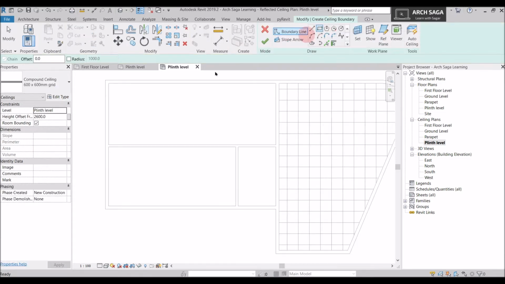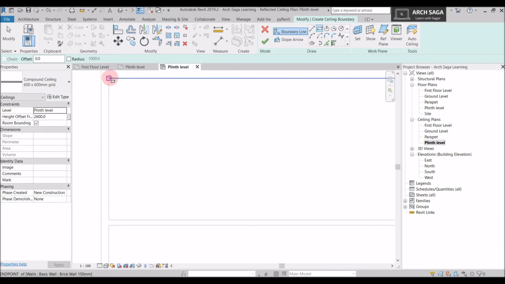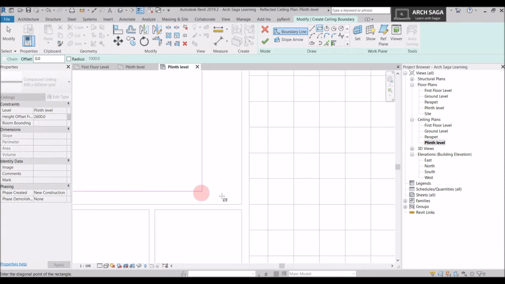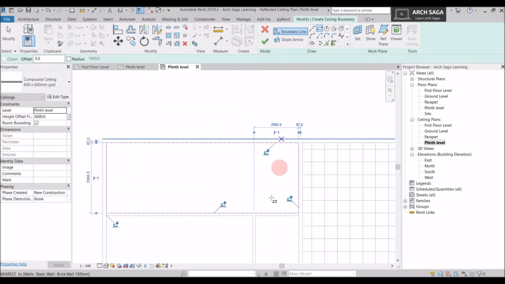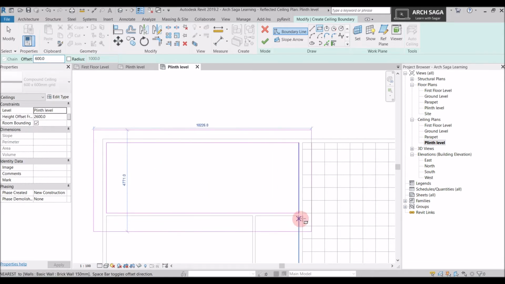I'll select a rectangle and I will go for the inner points of the wall because I want to draw a ceiling on the inside. So I'll say yes. So my rectangle is drawn, and before pressing yes, what I will do is create an offset of 600. I just want a ceiling on the edges and I don't want anything in between. So I'll just show you how I can do that. I want an offset of 600 mm and I will draw a ceiling here.